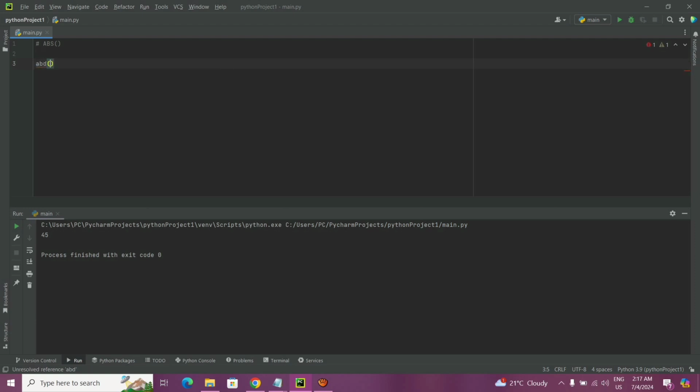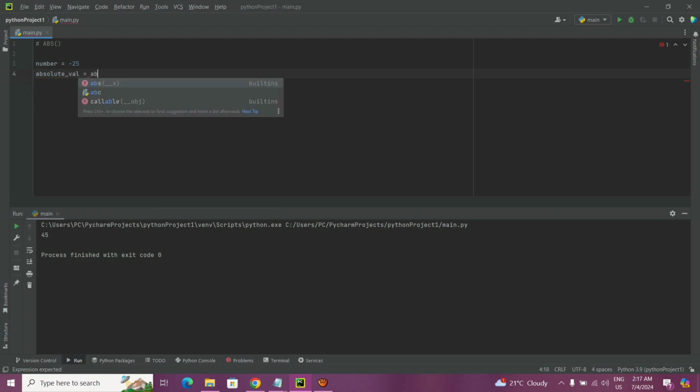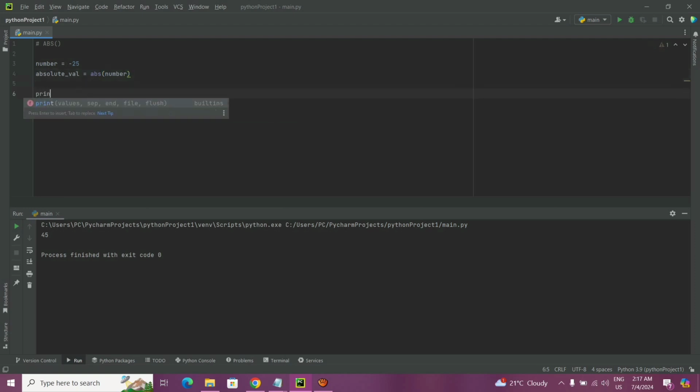So abs. Let me get a number, let's say 25, pick a random number, then give it a variable, absolute value. I'm going to use the abs function, then pass the number to it, and print the absolute num value. So we'll be getting the number printed out on the screen without the minus sign.